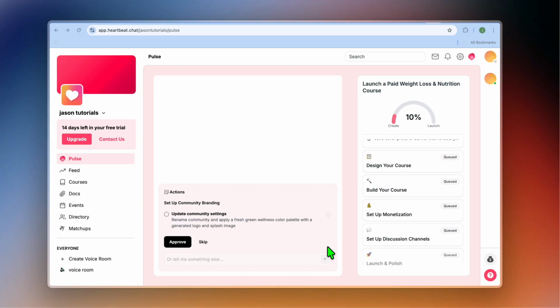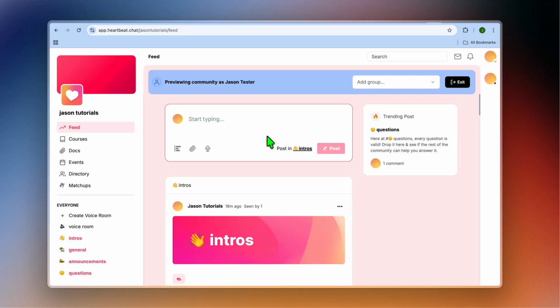Now once you're finished setting it up, if you'd like to see how it would look as a member, all you'll need to do is simply go over to the top right-hand corner, tap on your profile icon, then you're going to tap on preview as member. You'll be redirected to a new page.